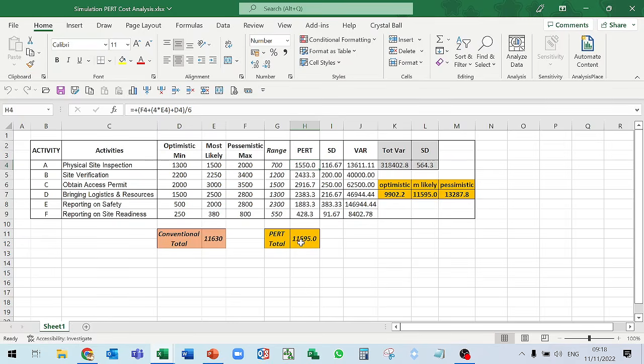and I have gotten $11,595, and I have gone on to determine the standard deviation. The project standard deviation is calculated by first determining the standard deviation of each activity, which is the pessimistic F4 minus the optimistic, and the whole thing divided by 6. From the SD, the standard deviation of each activity, we have to find the variance. The variance is basically the square of the SD of each activity, and I have produced it accordingly here.